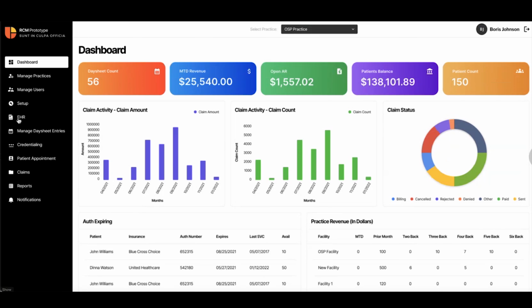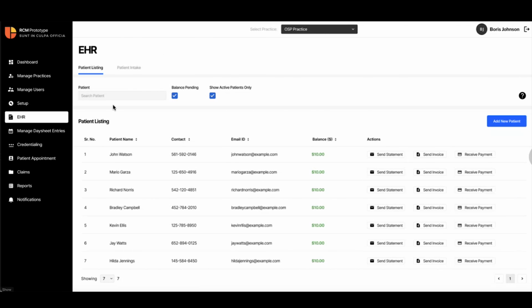Next we have the EHR module. Here we get to see the list of all of the patients that were added into the application. We have the patient's name, their contact, their email address, and the balance. We have a few more actions like sending a statement to the patient, so the responsibility would be sent to the patient in the form of a statement. Then we have a sent invoice, which would be sent via email. And then we could also receive payment from the patient.